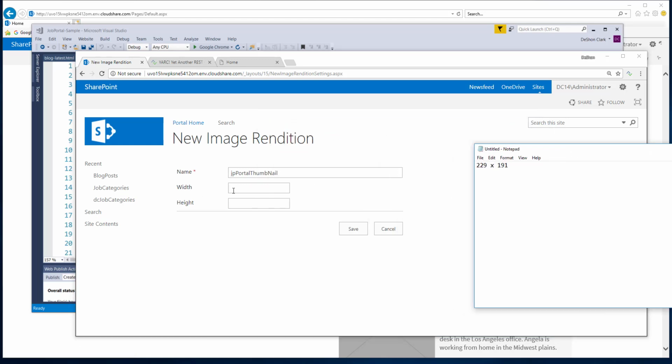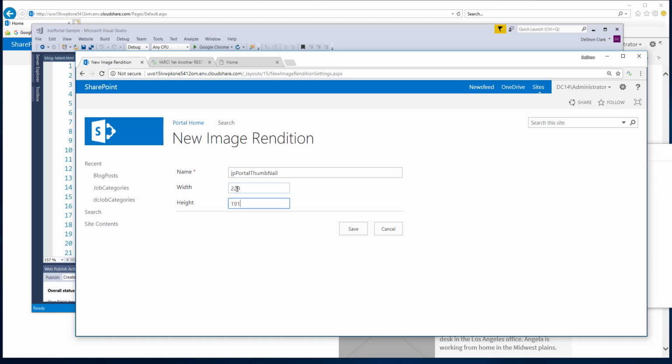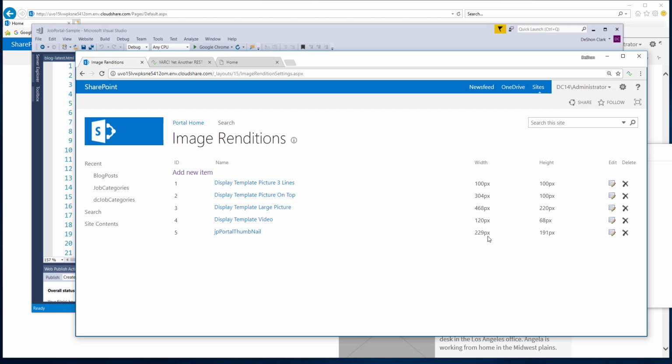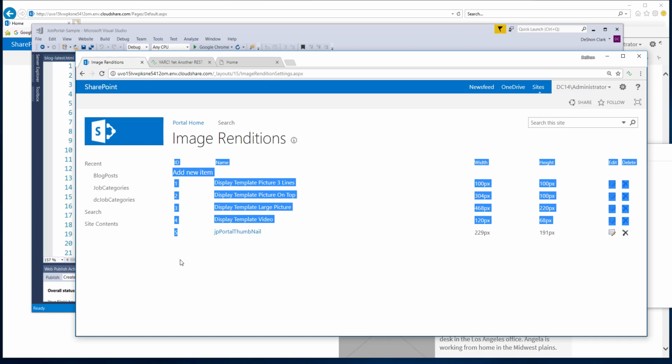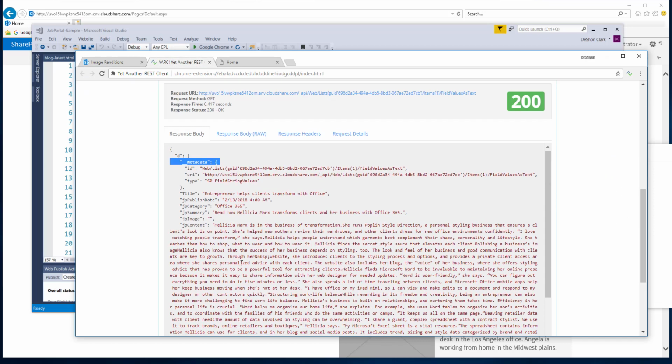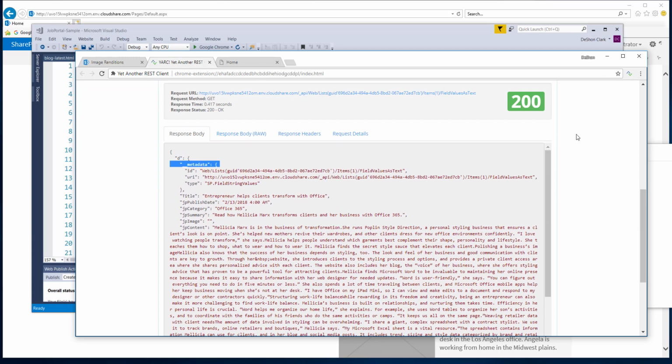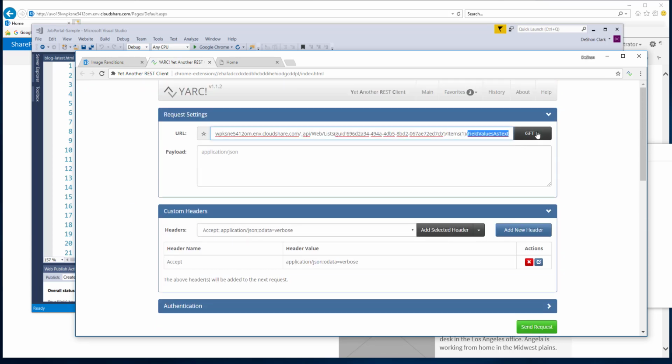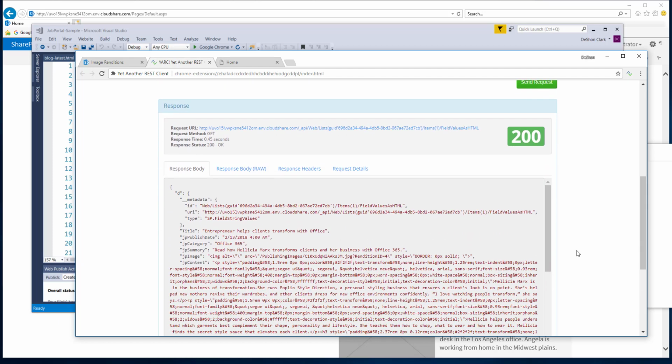So 229191. And you do not do the pixels here. Just put the number, and it will automatically add the pixel there. So it's going to display what it's going to be using. And our ID here is going to be 5. So the query string parameter, we've seen this in the image tag that we just stripped out, and this is exactly what they're doing. They're doing the image rendition 4.